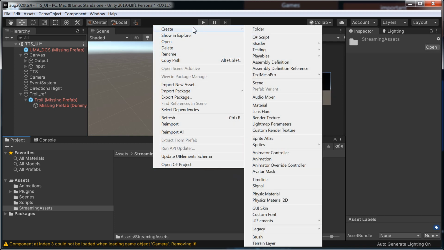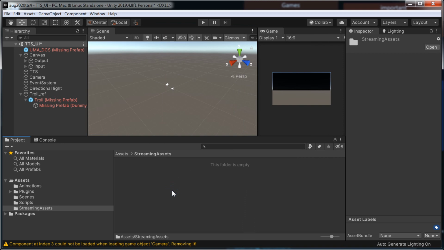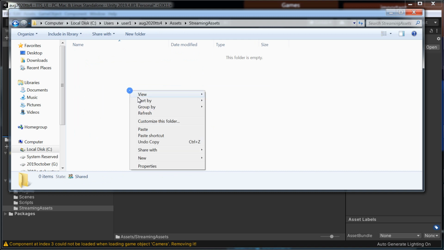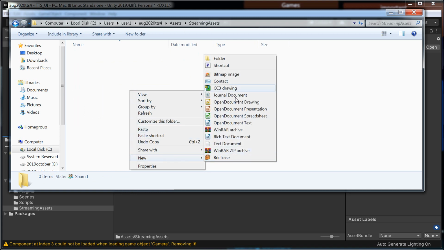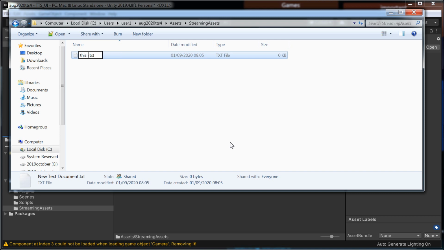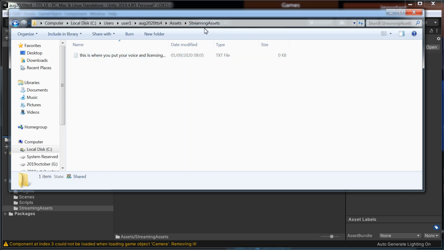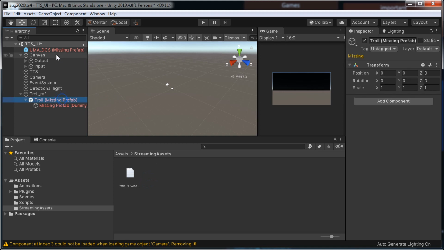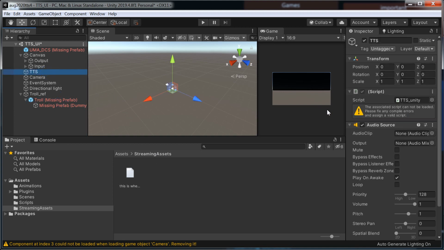Let's create a little text file. No, I can't be bothered. Open, show in Explorer. Okay. Right click, new. This is where you put your voice and licensing. Yeah, so there, that goes into StreamingAssets, capital S, capital A. Minimize that. Yeah. So we've got the TTS in there.